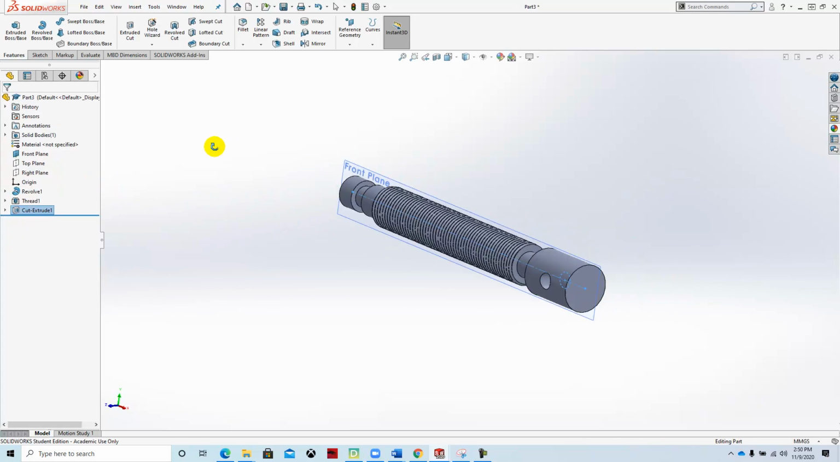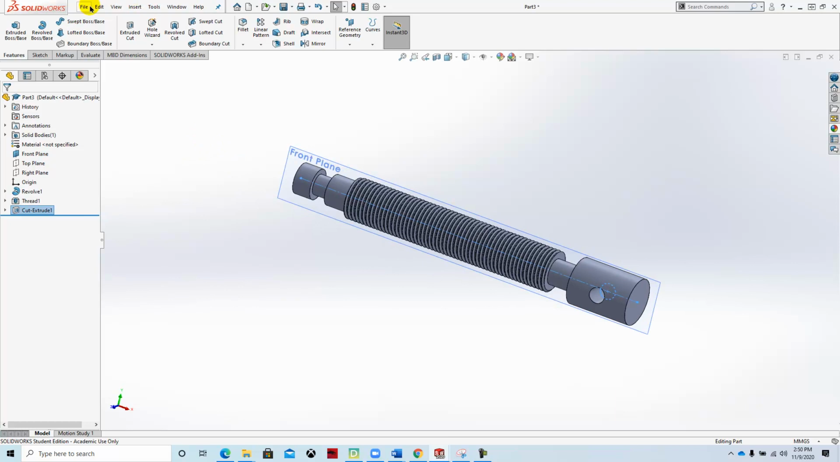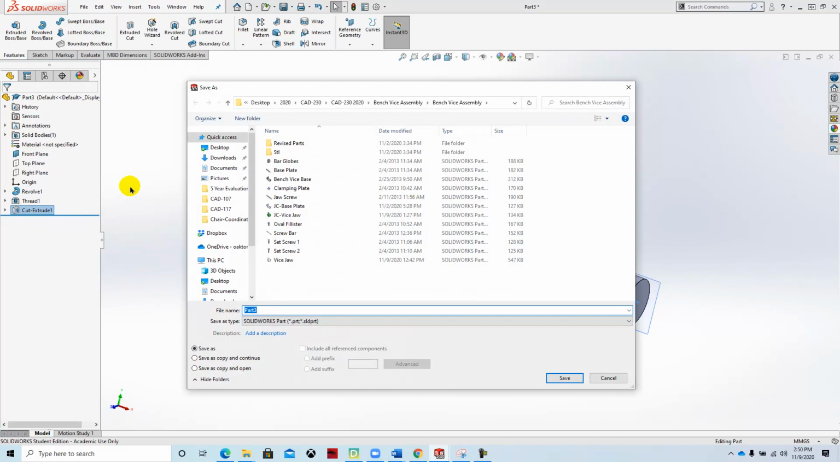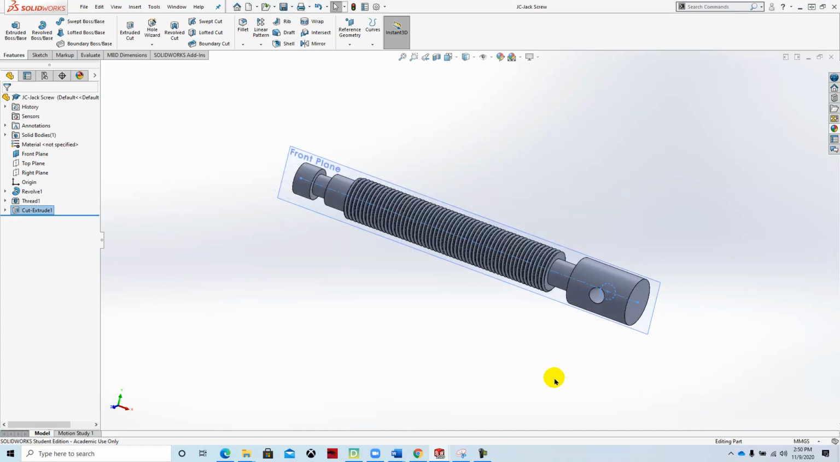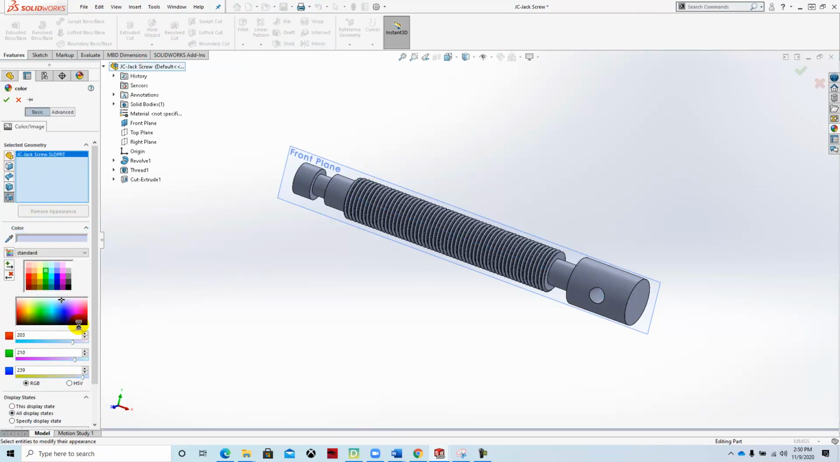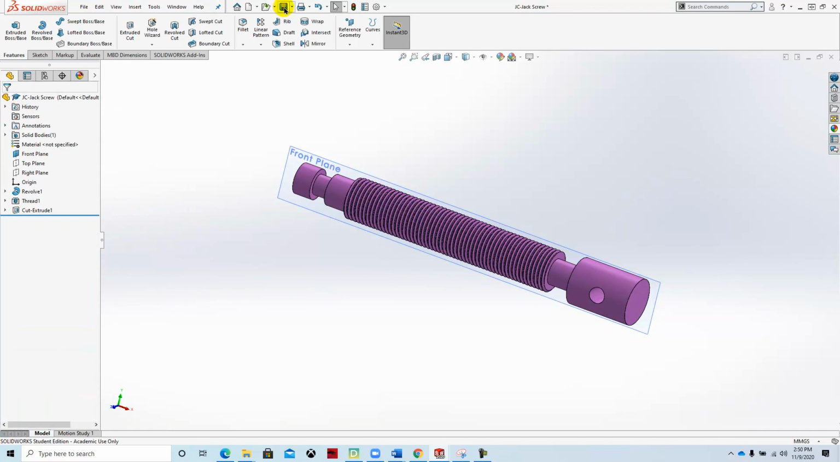Okay. Save it. Add some color to it. Save it again. And that completes this exercise for creating the vise screw jack.